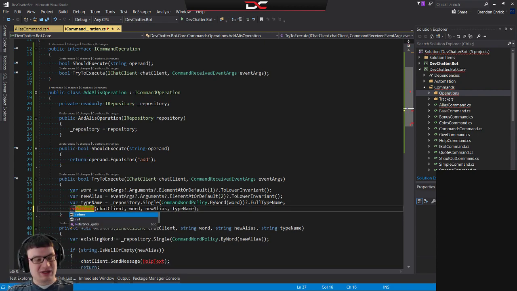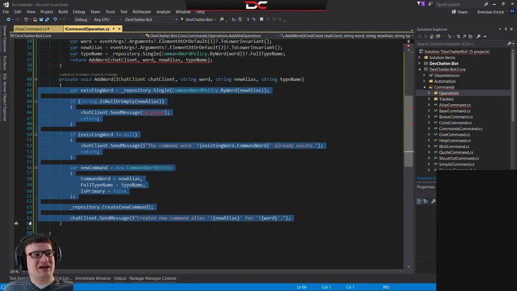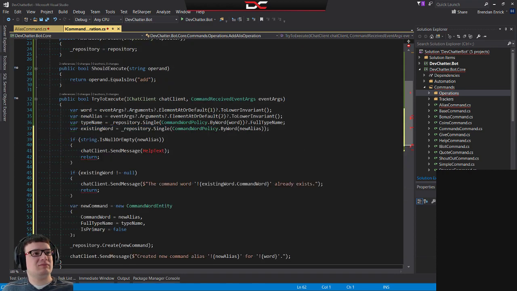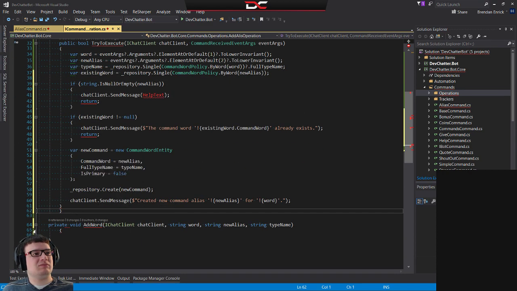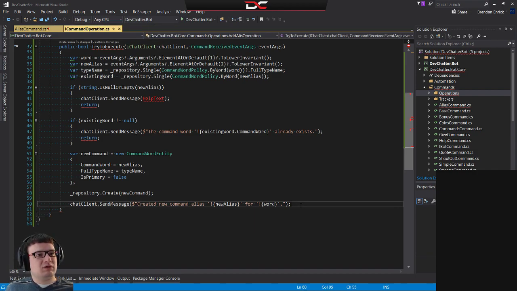Okay, so we're gonna make return add word, which actually, I see no reason to have add word as a fully separate thing here. Because it's the same thing in this case. Return true.